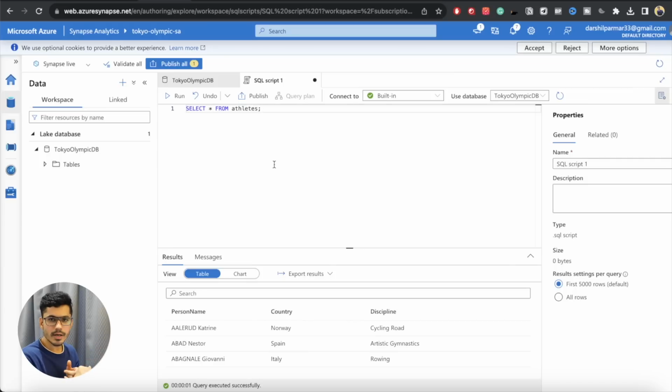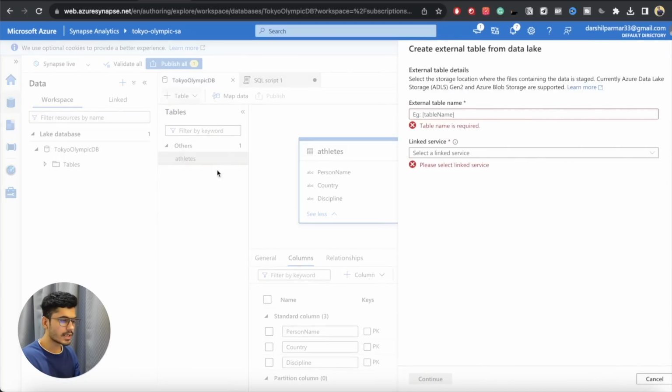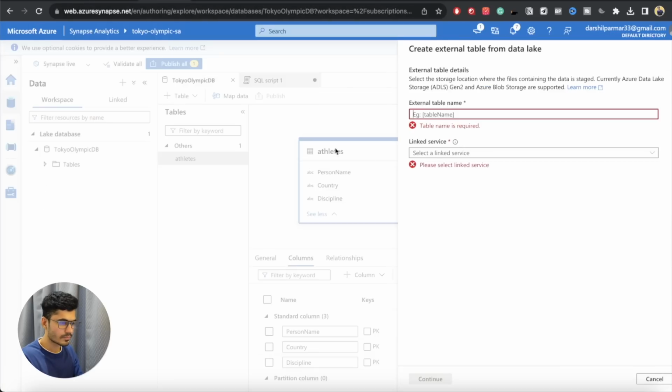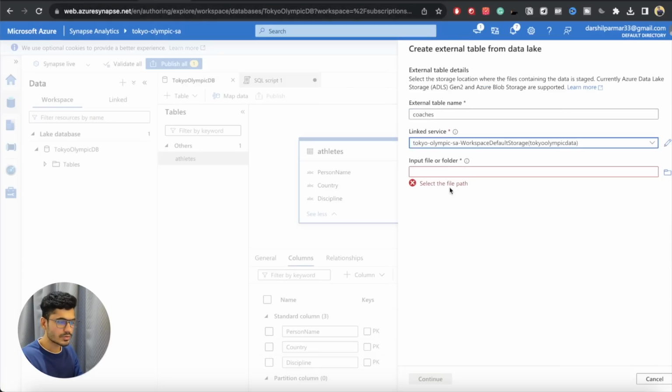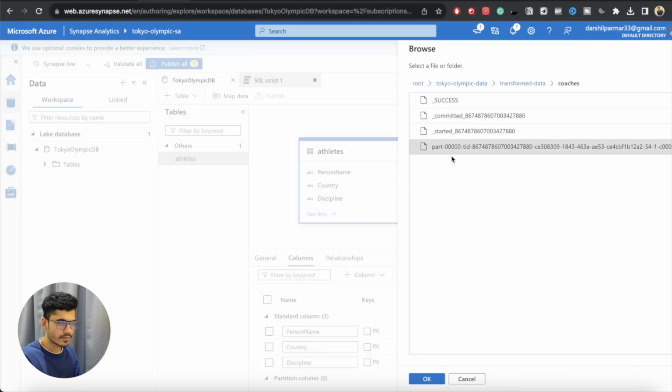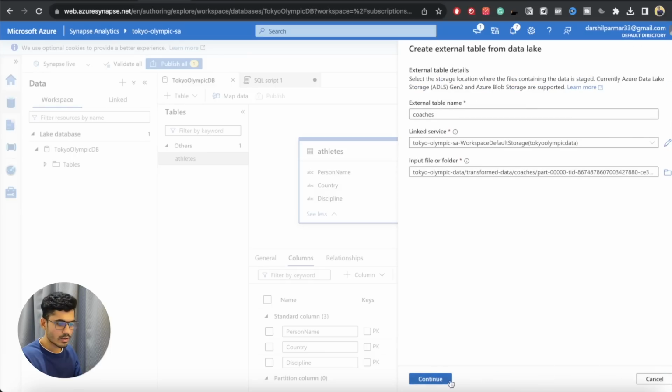So we imported the data for athletes using the UI tool. We can also do the same for all of the different files. So we'll go plus, table, data lake. I'll just give the table name, coaches. For the linked service, just use the same one. Over here, go to the coaches, transform data, coaches, select the file. Okay, click on continue.